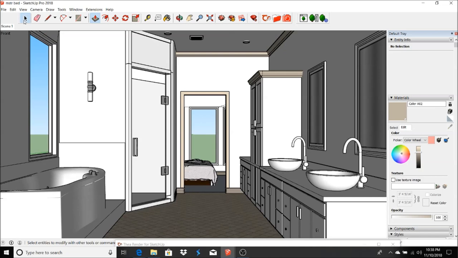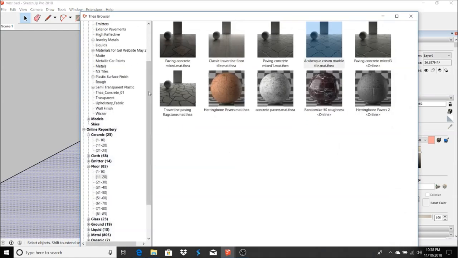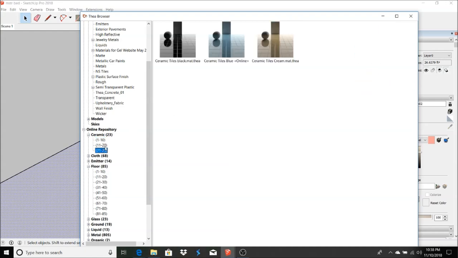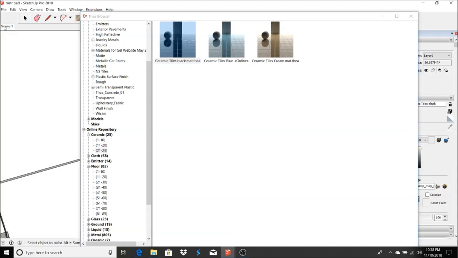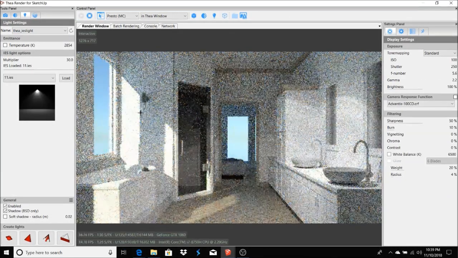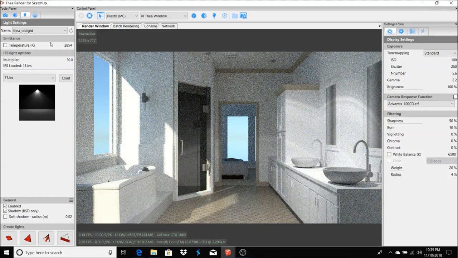All right, let's go ahead and add some texture inside the shower. So let's go back up to tile. Here we go. Ceramic tiles. And let's just do like a black ceramic or something. Okay, that'll be fine. And once I put some light in here, you'll be able to see it well and see the reflection on that.